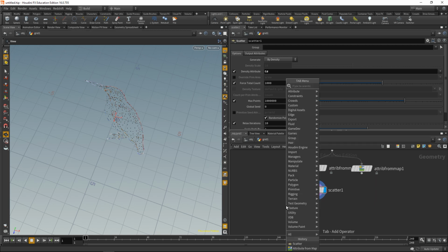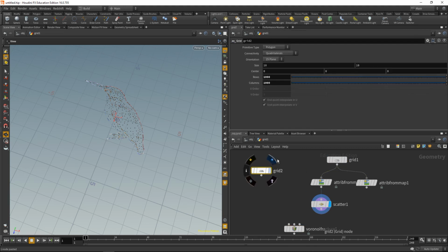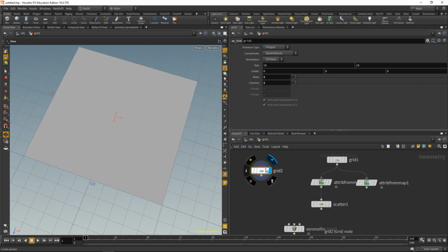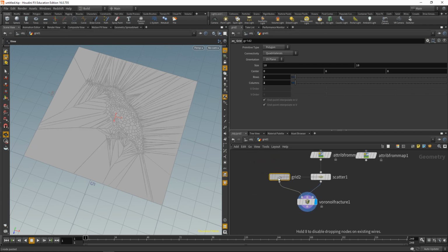Then I'm going to use the trusty old Voronoi fracture and duplicate this grid here. Dial down its resolution again to be only one polygon, and use these points here to fracture this grid. Like so. Now let's clean this up a bit and transfer back the color information on those individual Voronoi cells.